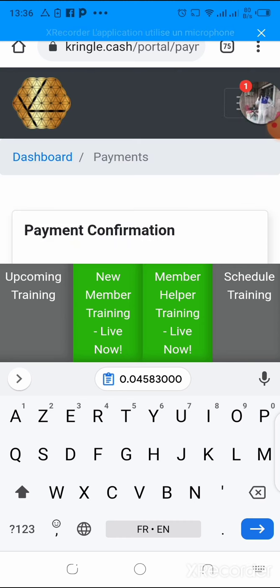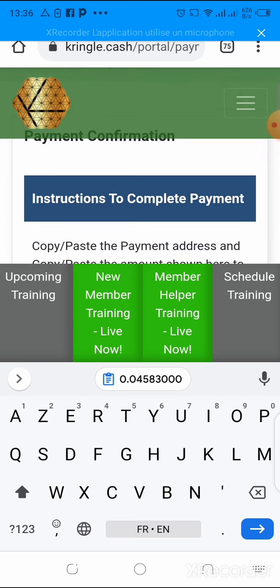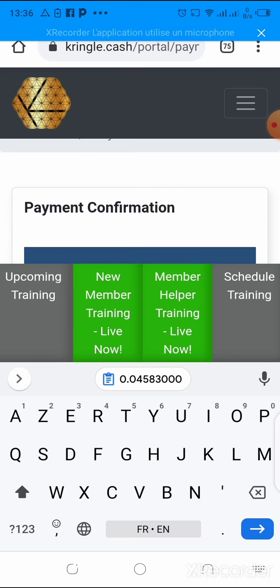So guys, that is how we pay for another person using this new payment format. I just wanted to make it clear because other people are coming to me and telling me the format has changed and they don't know how to do it. So that is how you do it.